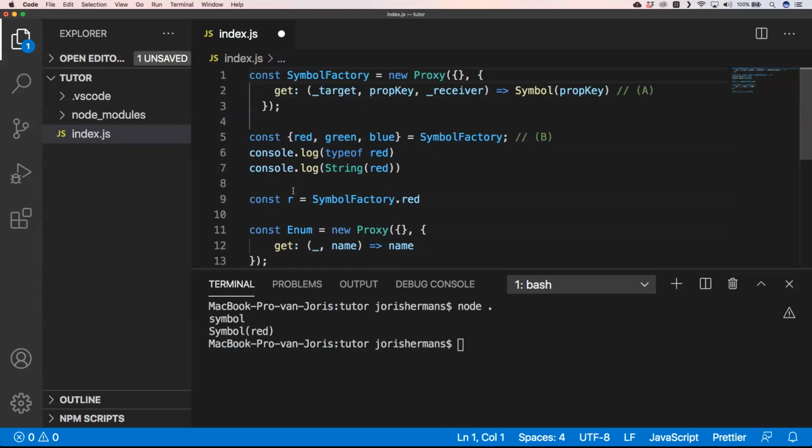So I hope you enjoyed it. Maybe you can use it within your Node.js applications. It's something very useful in my case when you need to create a lot of symbols and you don't want to do a symbol and then just a property key. You just create something like a new proxy where you do it like that.